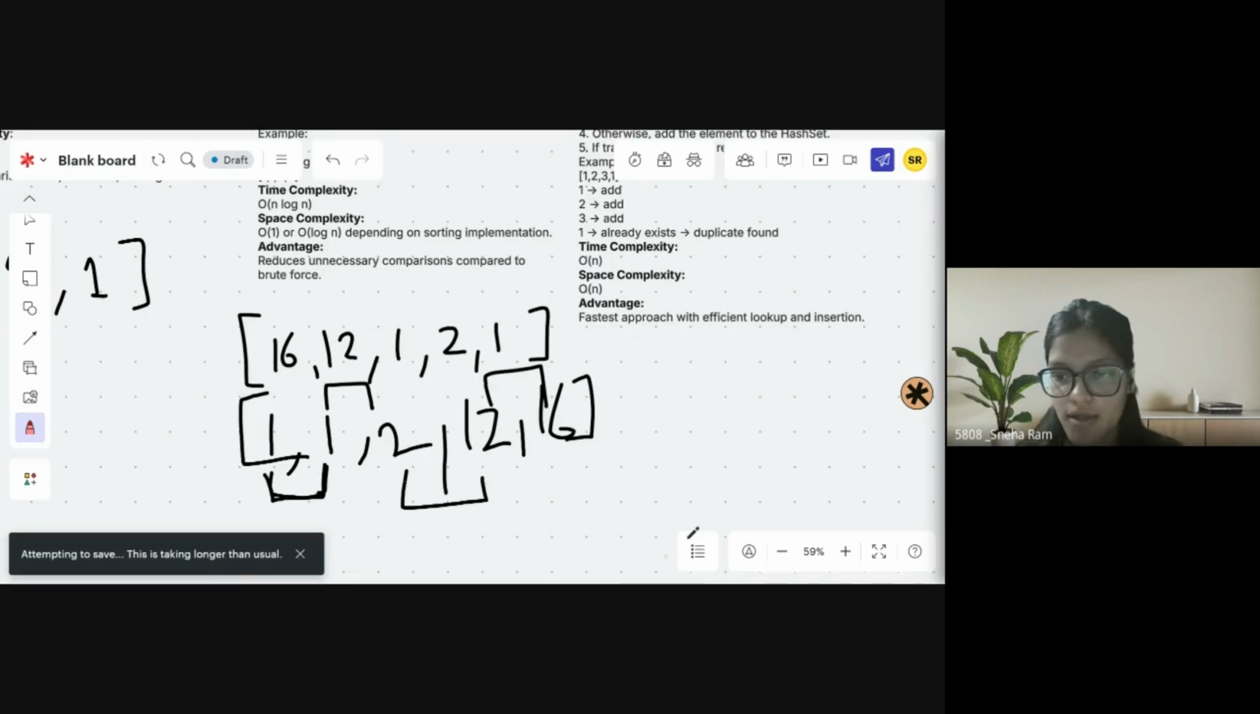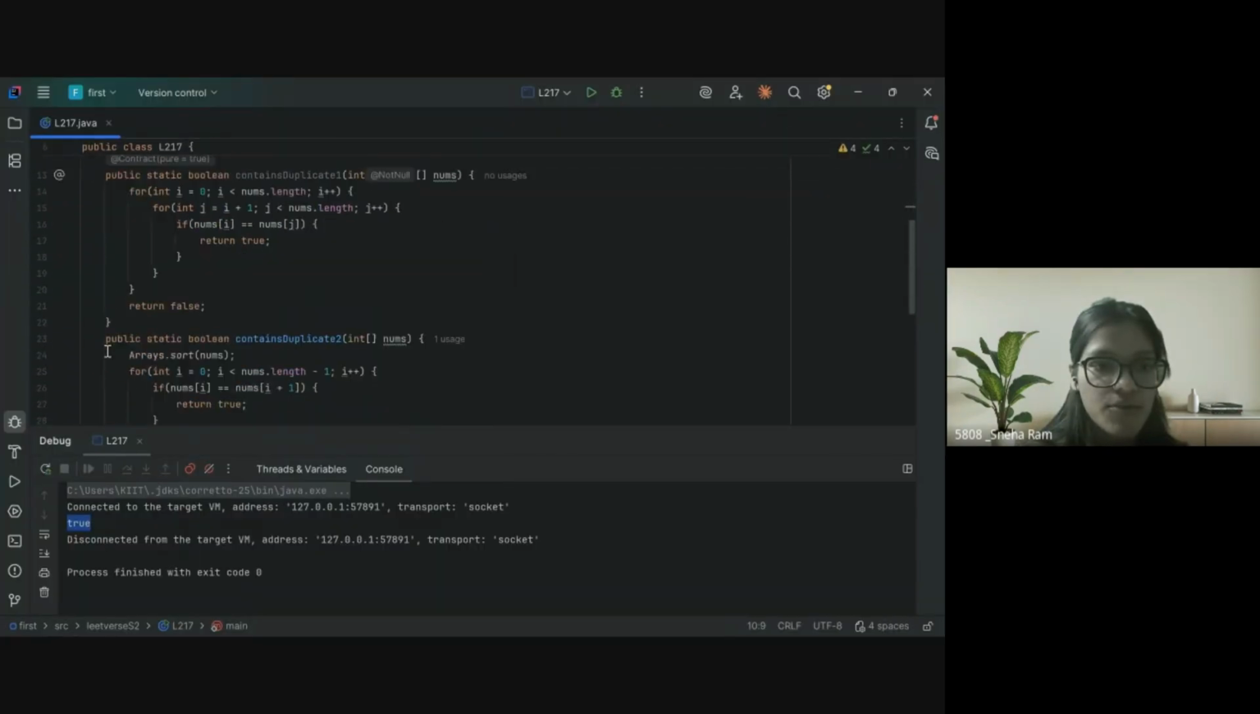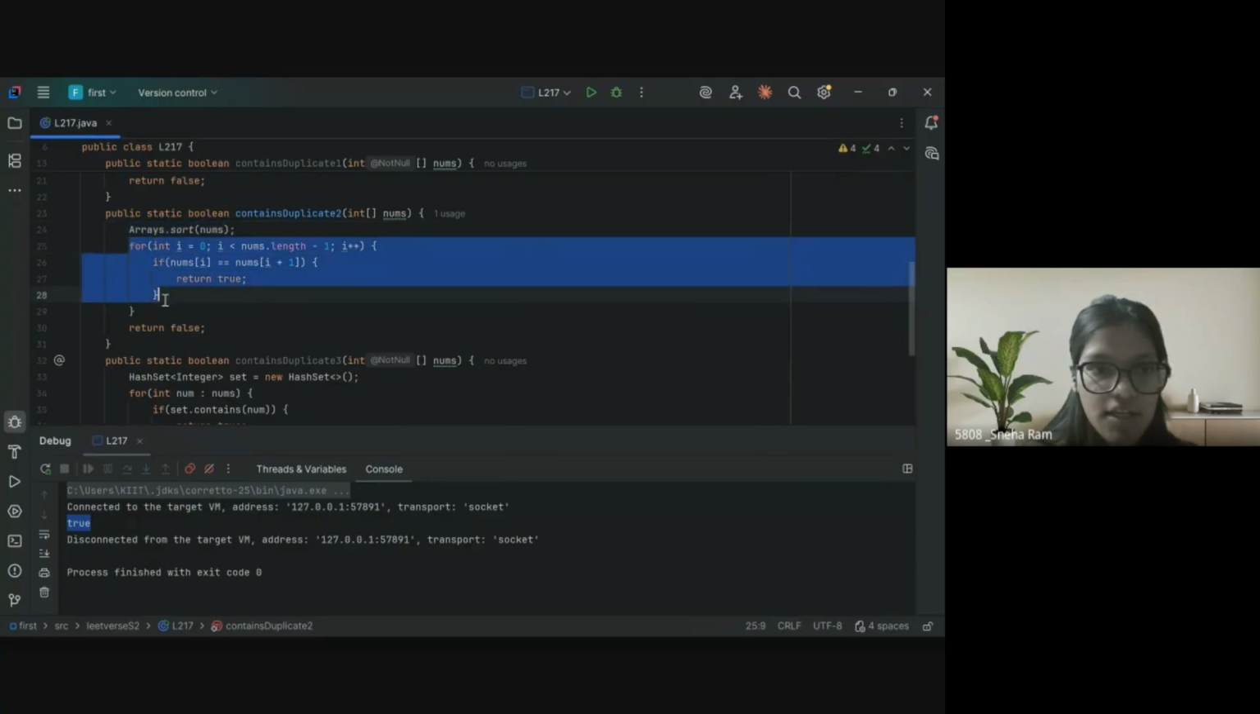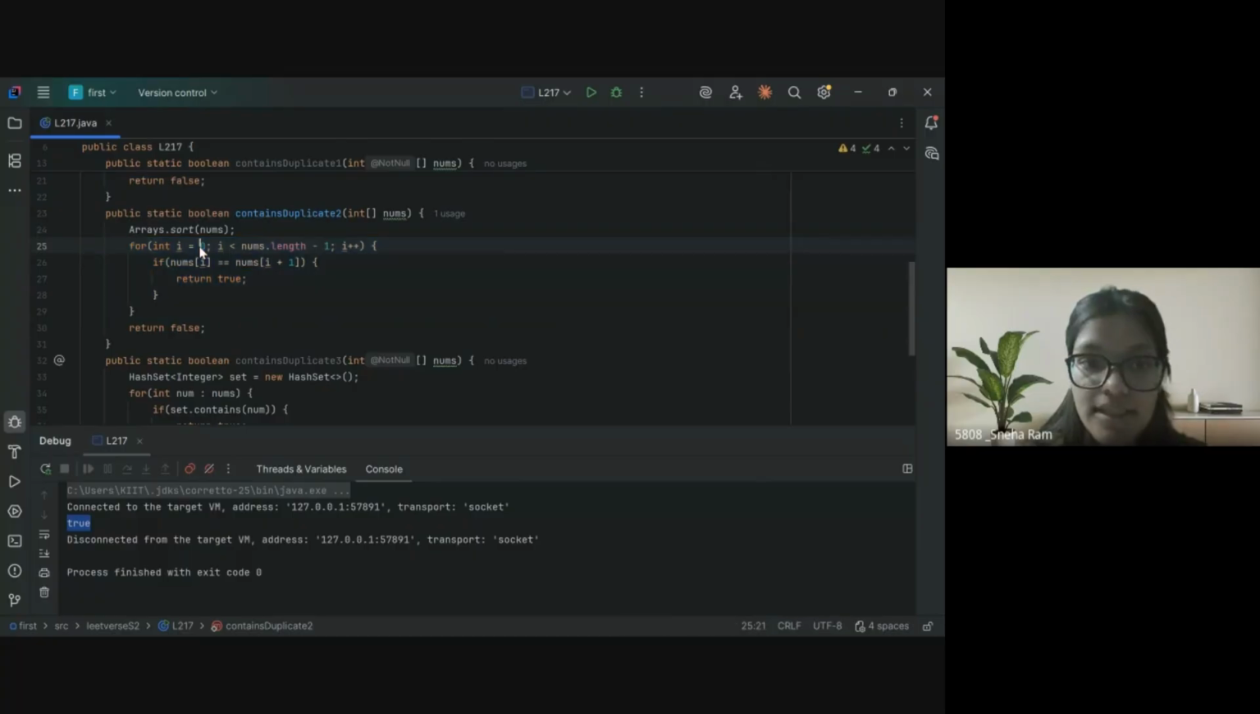Let us also look at the code. This was the brute force solution, and this is our better solution. In the better solution, as we can see, we first do Arrays.sort. Then we are just running one loop from i is equal to 0 till nums.length minus 1. Why are we going for nums.length minus 1? Because of this i plus 1. Because we are just comparing the first element with the second element.